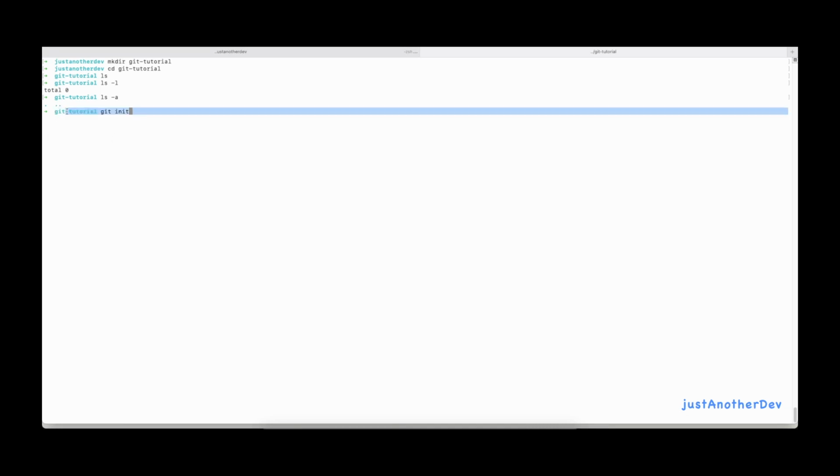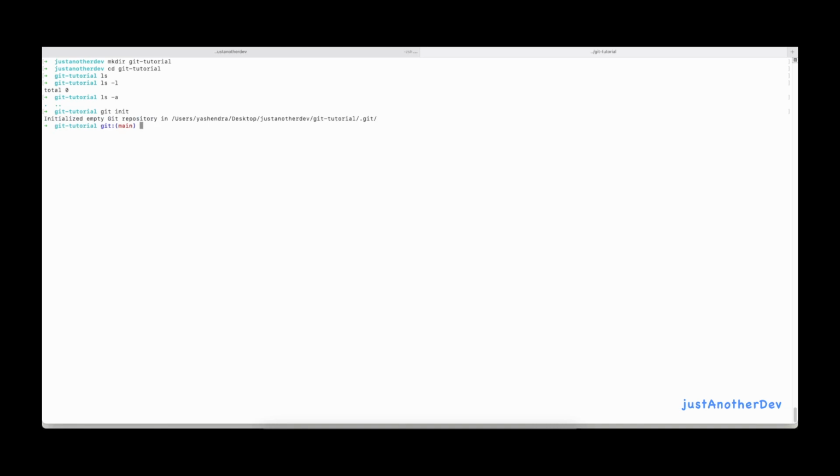What we mean by initialize git in this particular folder is that whatever changes we make in this folder, whatever files we add or update, will be tracked by git. So if I do a git init, you see it gives us the message, initialized empty git repository in this particular folder, and there is something called .git. If I do ls -a again, you will see a .git created over here.